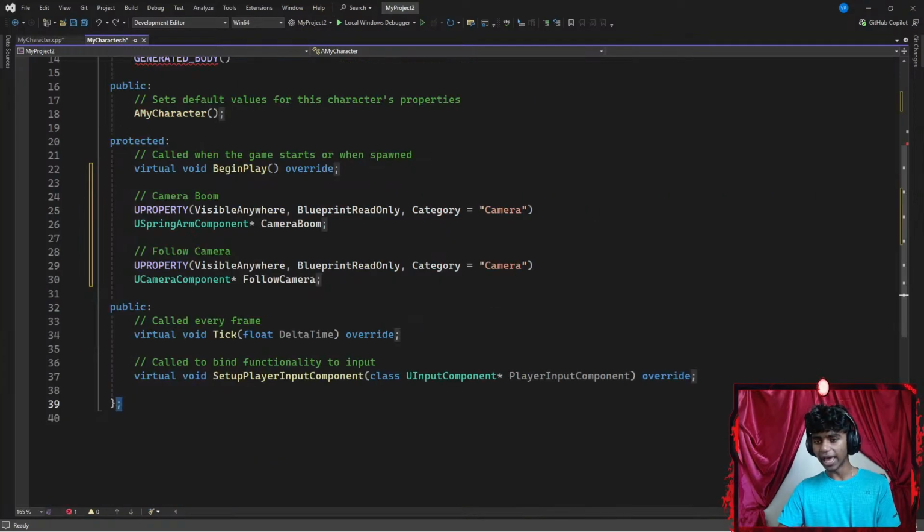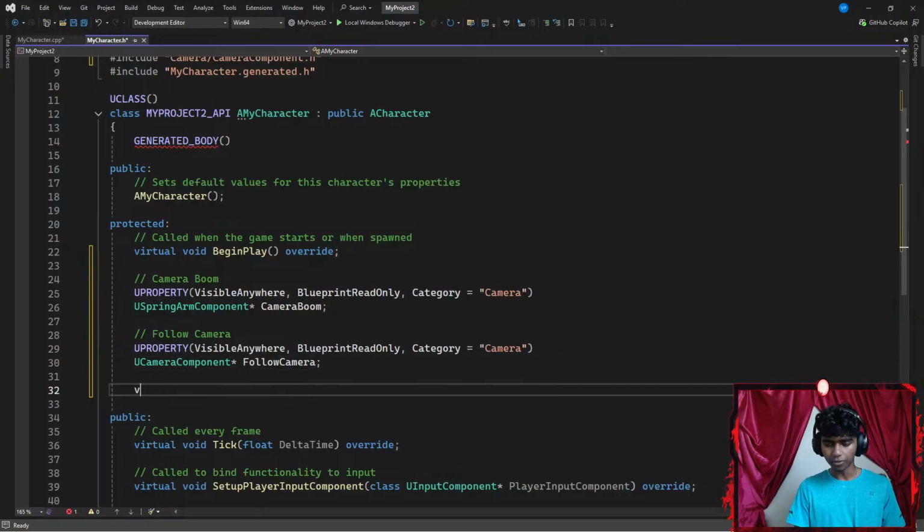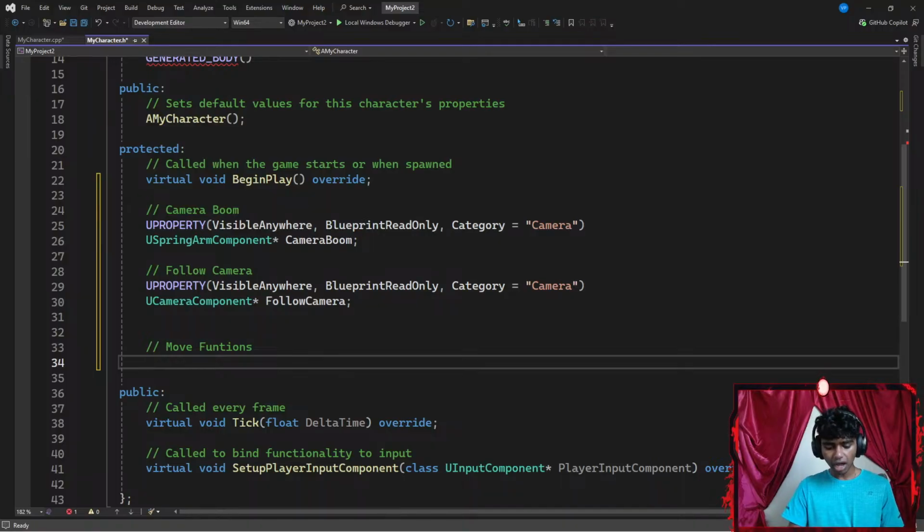Now I'm going to go in my header files. Inside my header files, let's declare move functions. I'm assuming my move function goes under my spring arm in my BeginPlay protected section. So I'm going to add a comment that says move functions. Now for my move functions, maybe I'll add another space here. There we go. Now I'm going to create a void function.